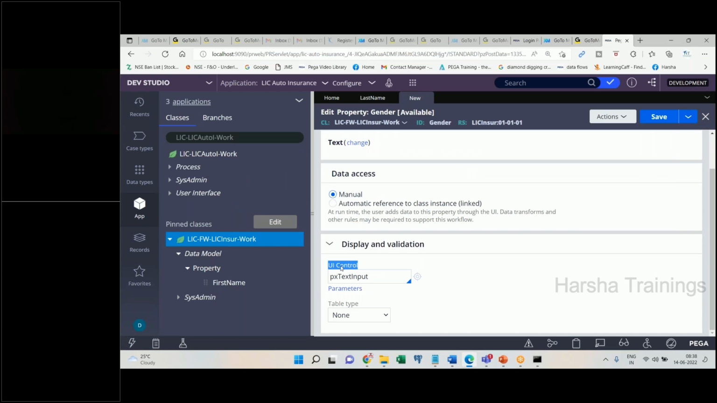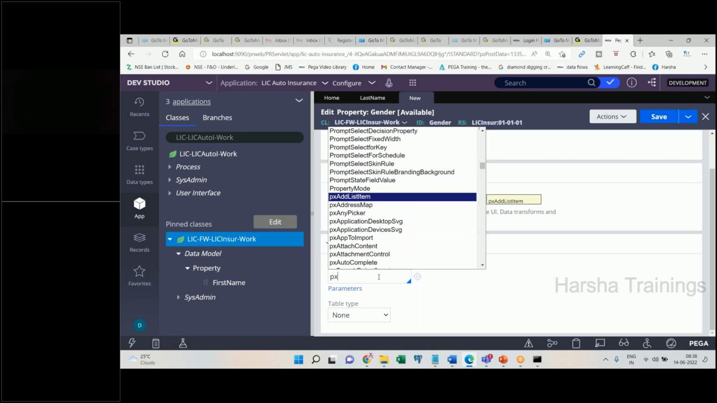See here, before text input, there is a text called PX. Don't ask me what it is now, I'll tell you in future. But I want to change it. So I'll remove this and click the down arrow on your keyboard. There are so many controls in the list. How would I know where is my radio button? It will be difficult to search. Simply you type R. It may take you to the position where it starts with R. Starting with R, radio buttons is the first one, luckily.